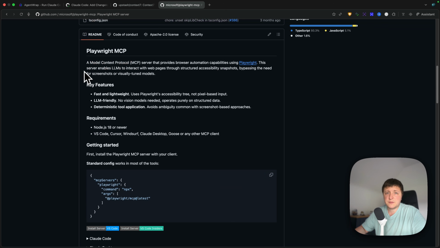Another MCP I heavily use is Playwright MCP. This MCP allows you to add browser access to Claude. So Claude can open links, it can make screenshots, it can fill forms, it can press buttons, and it is very useful for web development.